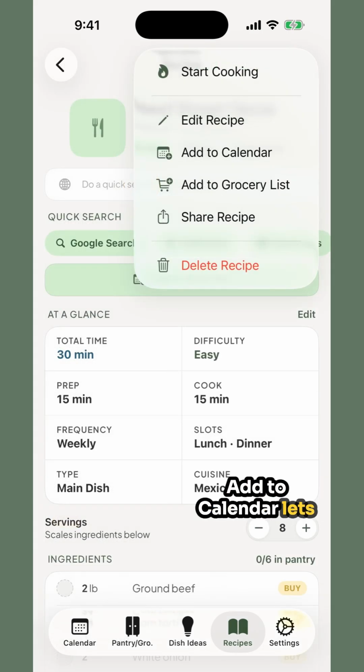Add to Calendar lets you schedule the recipe for a specific day. Add to Grocery List drops all the ingredients onto your shopping list, and even creates a new list if you don't have one yet. And at the bottom, Share Recipe and Delete Recipe.